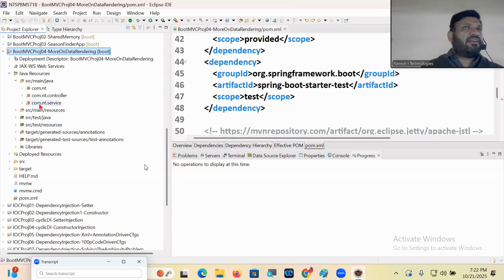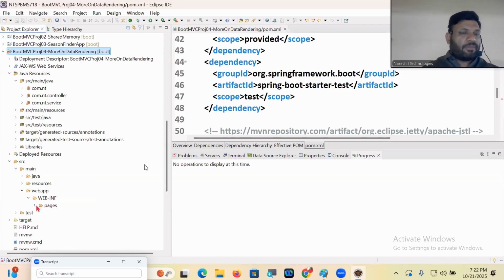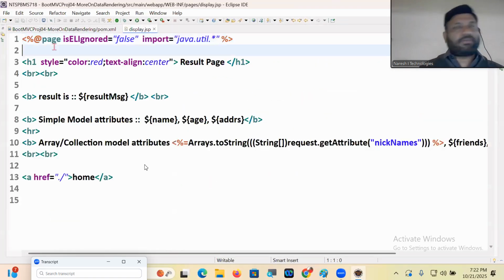Jars are added. Every JSP tag library is identified with its taglib URI. You need not mug up the taglib URI also. src, webapp, WEB-INF, pages, display.jsp.